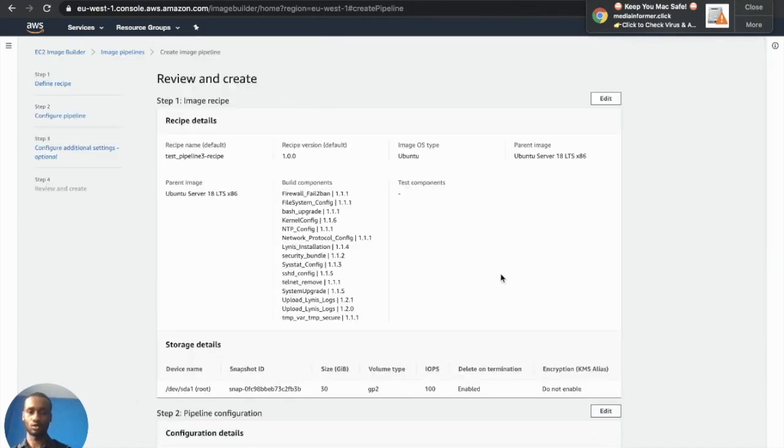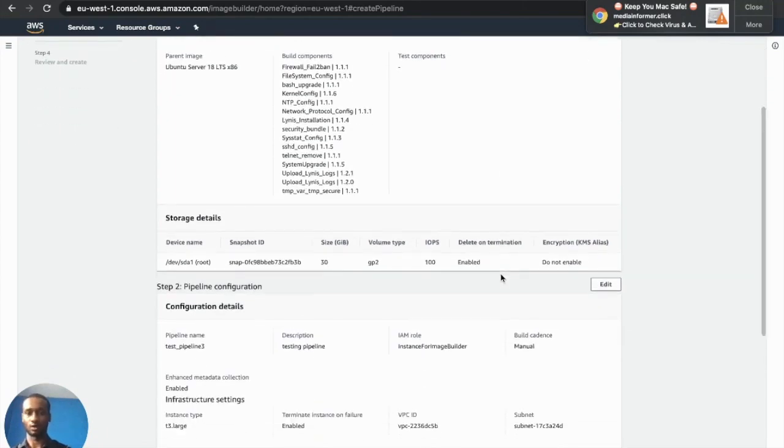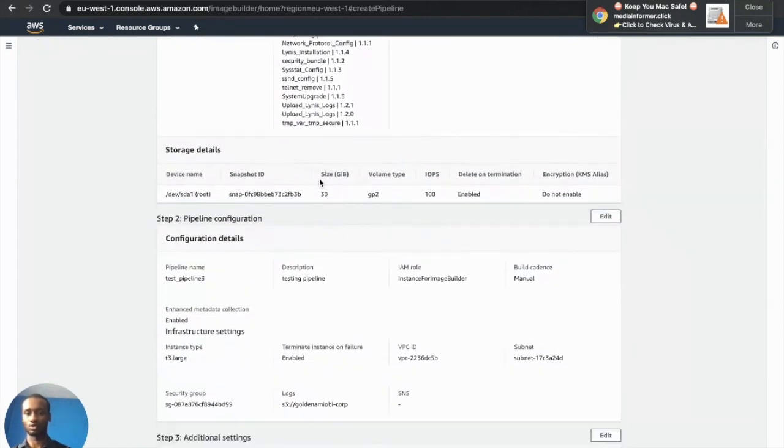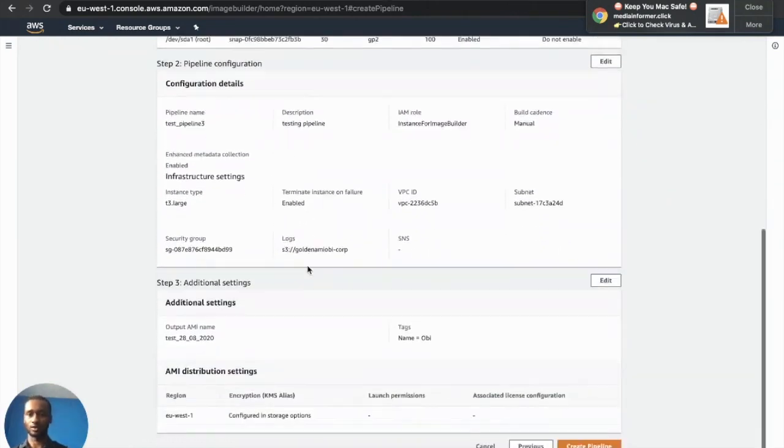So you go to review. Just reviewing everything, double check that you've configured everything how you wanted, that you've got the right build components, you've set the right storage details, configuration details, any additional settings, and then just create the pipeline. This will take a couple of seconds, maybe up to a minute.